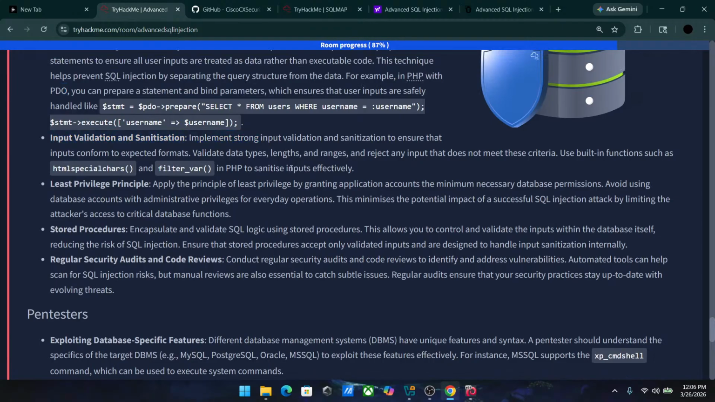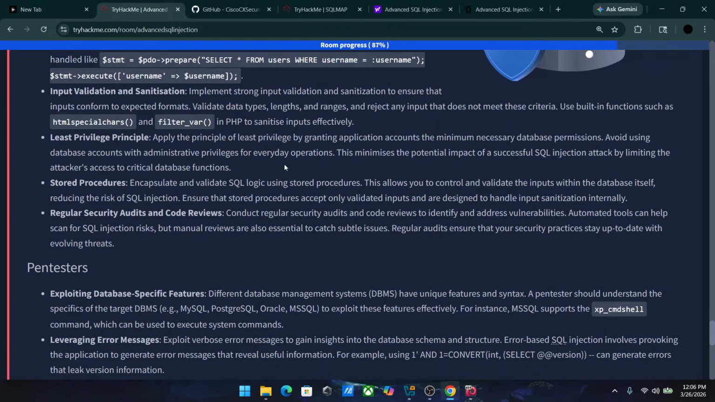Input validation and sanitization. Implement strong input validation and sanitization to ensure that the inputs conform to expected formats, validate data types, lengths, and ranges, and reject any input that does not meet these criteria. Use built-in functions such as htmlspecialchars and filter_var in PHP to sanitize input effectively.